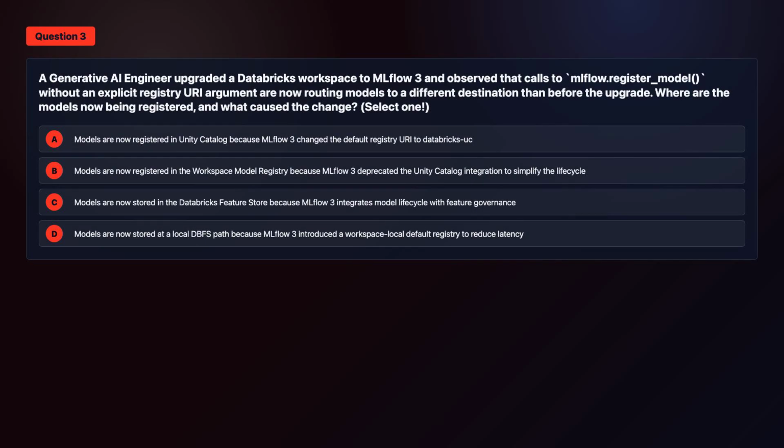Ready? Let's open question 3. A generative AI engineer upgraded a Databricks workspace to MLflow 3 and observed that calls to MLflow.register_model without an explicit registry URI argument are now routing models to a different destination than before the upgrade. Where are the models now being registered, and what caused the change? Select one. Review the answer choices on screen.